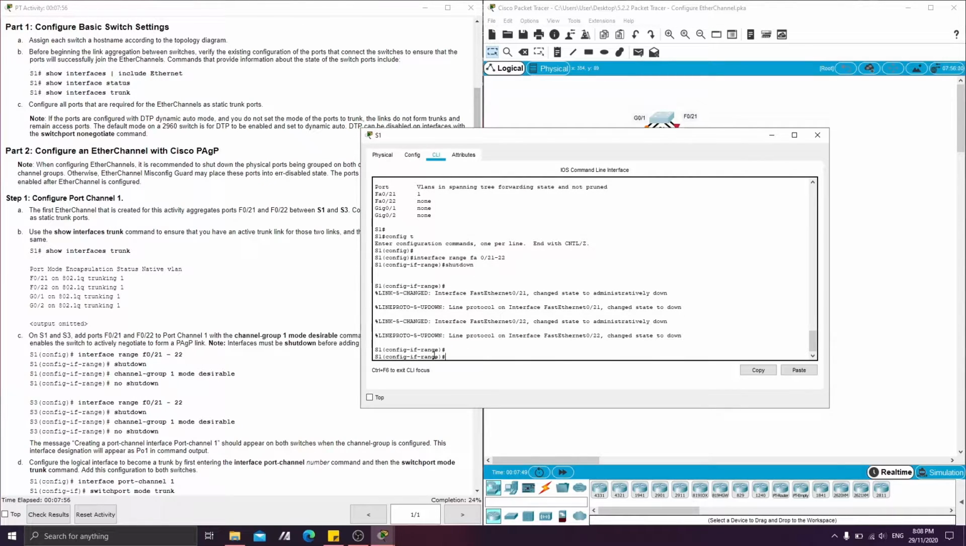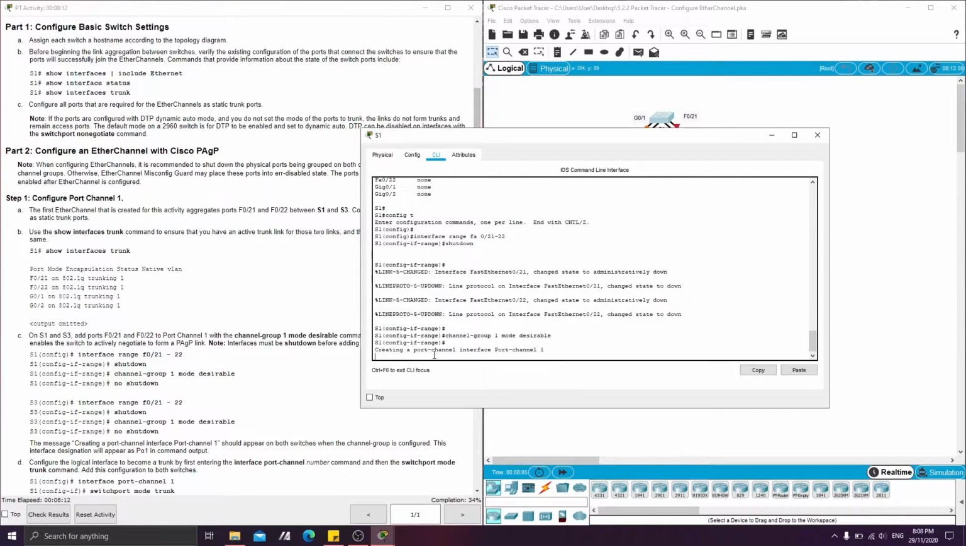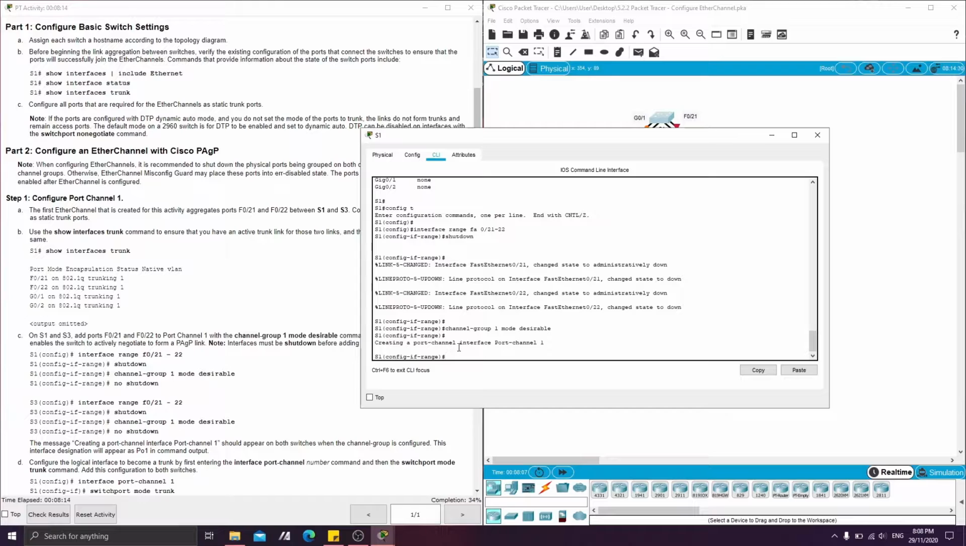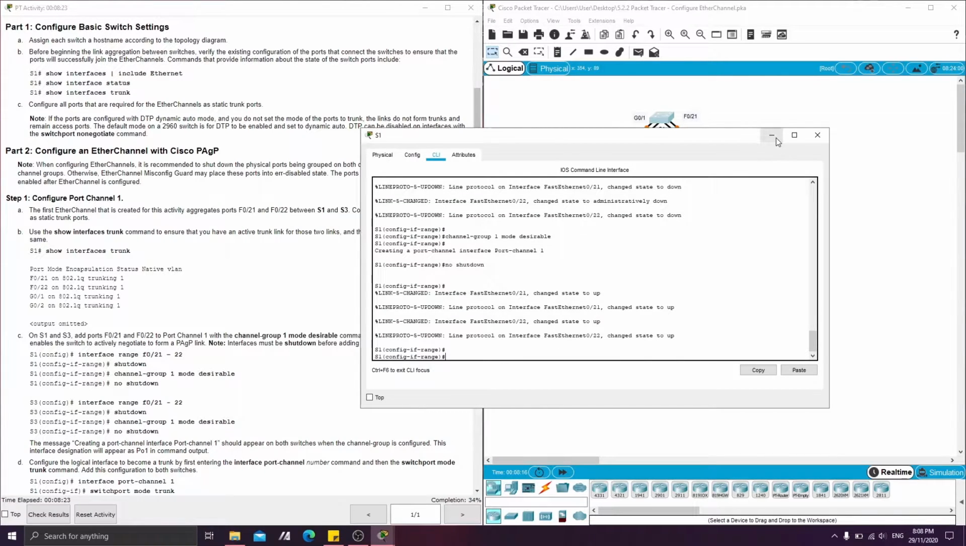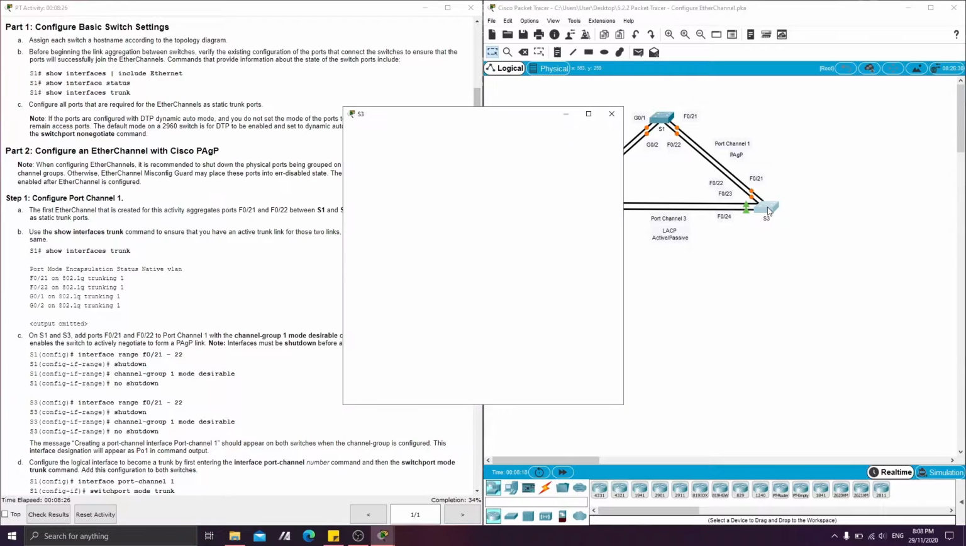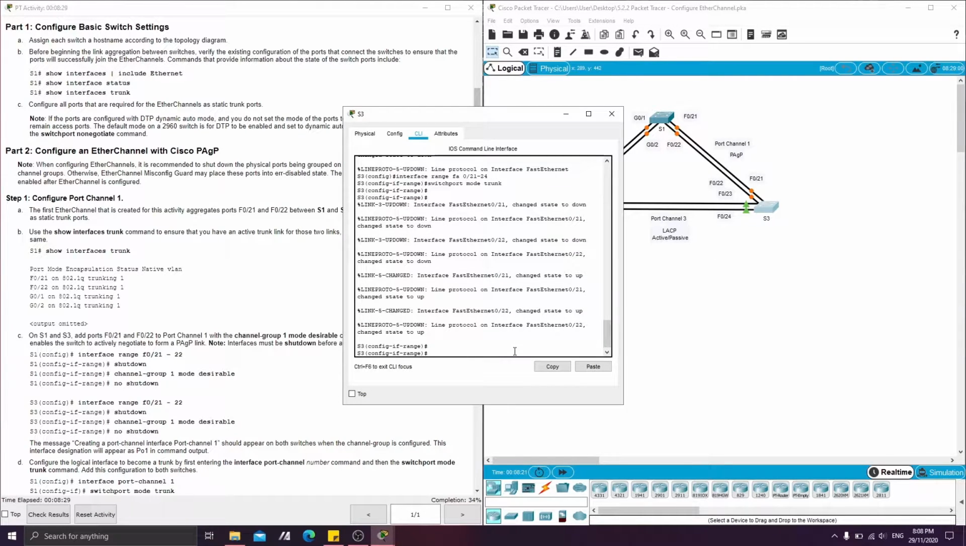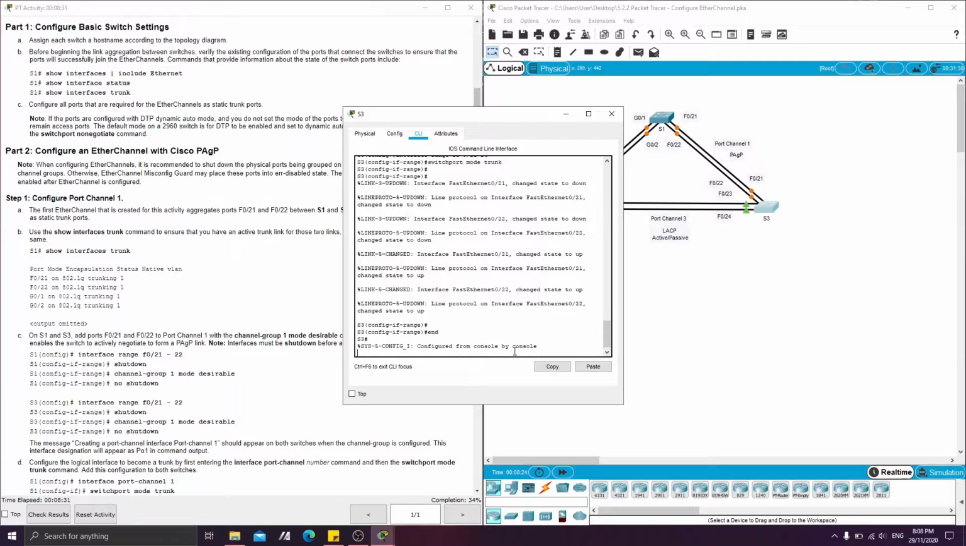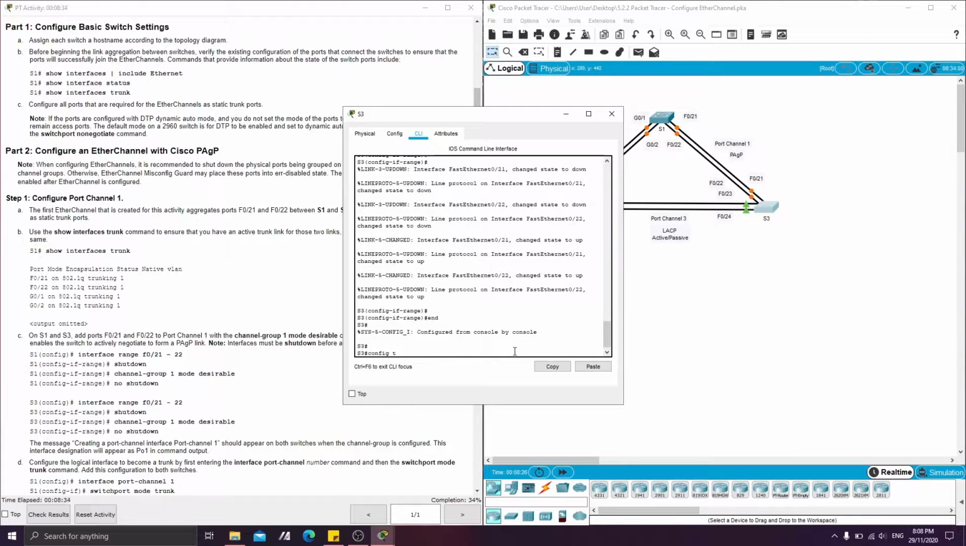Okay, we're gonna enter the shutdown, channel-group 1 mode desirable. Okay, now it is creating a port channel interface with Port-channel 1. Channel now shutdown. Okay, now we are done. Move to the S3 and here. Okay, configure terminal.